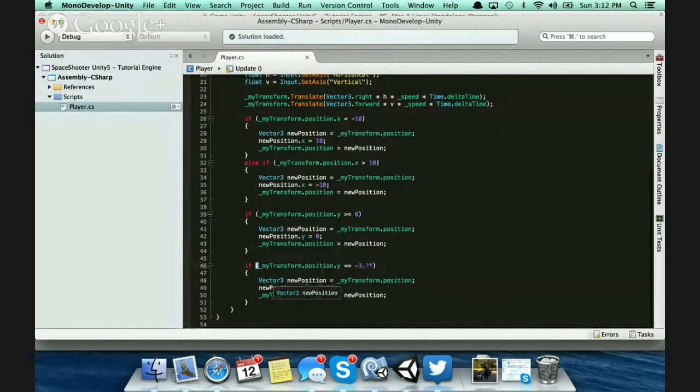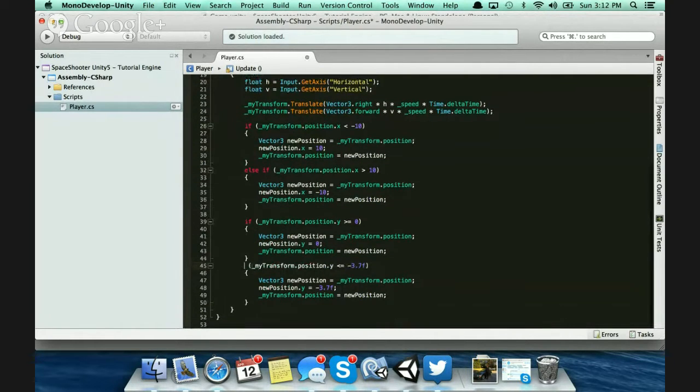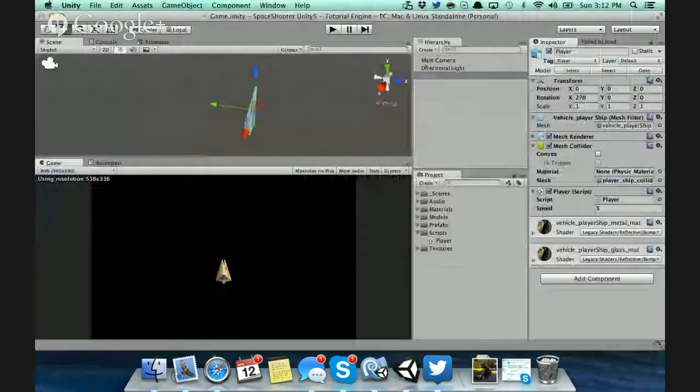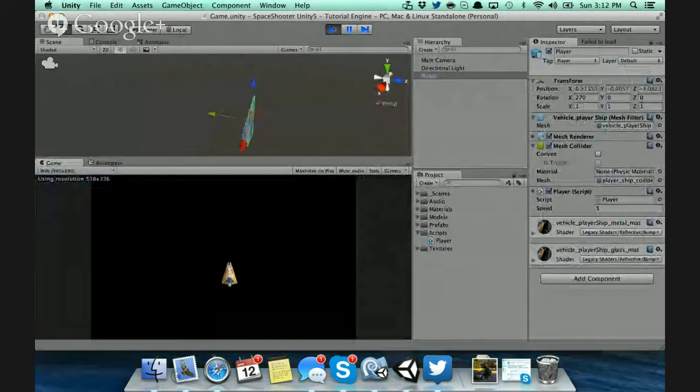All right, and this is obviously starting to look really messy with all these statements, so I'm actually going to clean it up a bit. And I'll show you how I'm going to do that. And let's just make sure all this works. All right, so now we're restrained from going out of bounds.